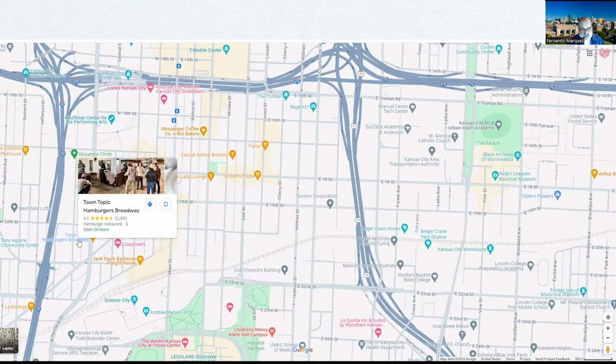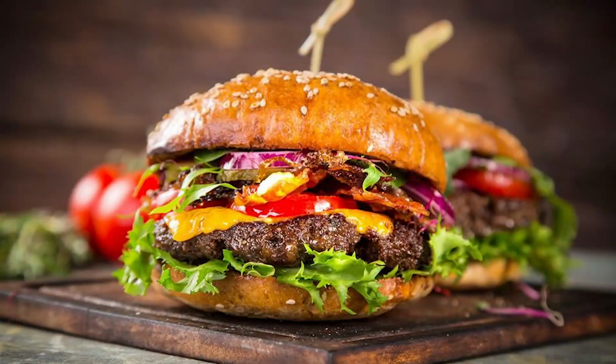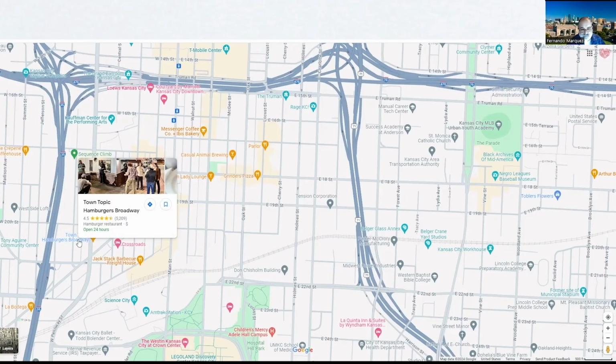This is the quintessential place to go grab some greasy burgers, at any time of the night, but at any given time, if you think you're going to go out there around 2 or 3 o'clock in the morning, you're going to wait a long time.